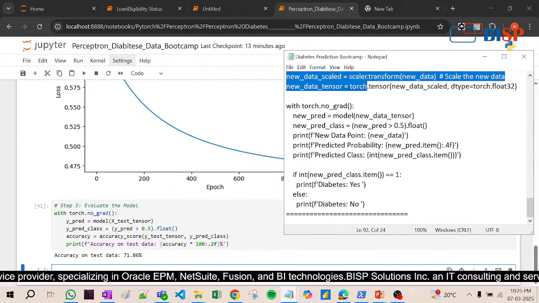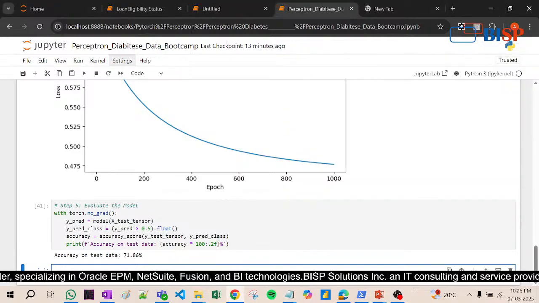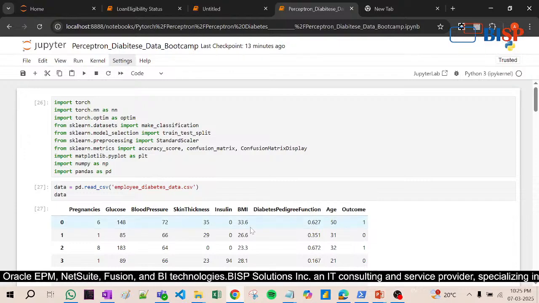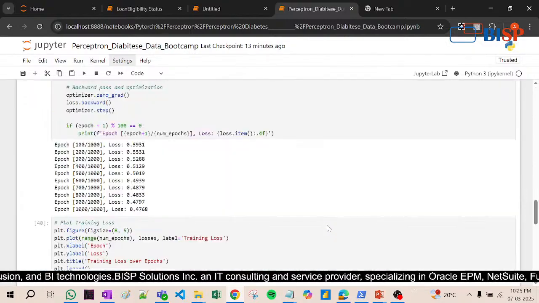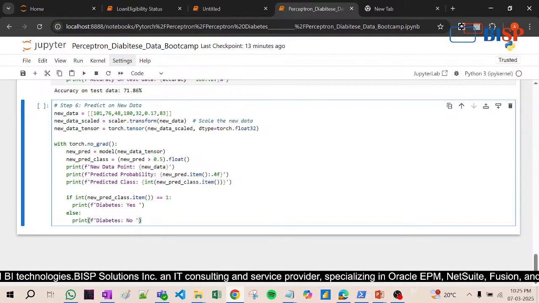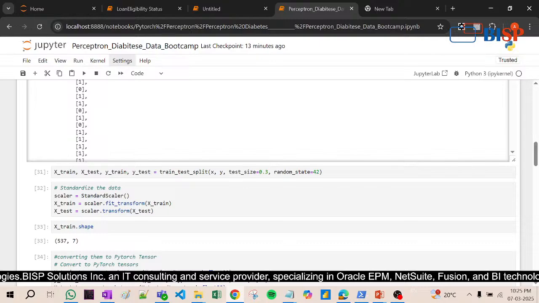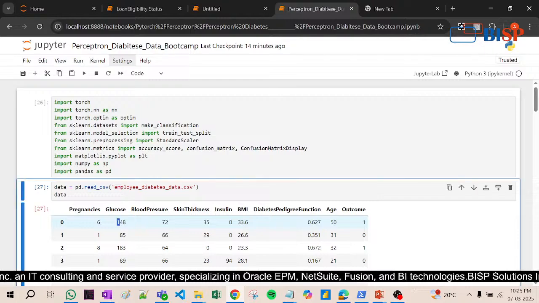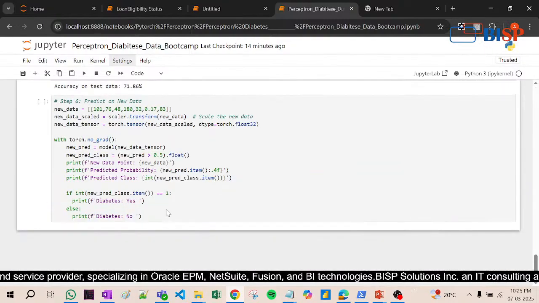Now see here, prediction on new data. What we are going to do now, first let's see this top side. This is row 1, row 2 means another, row 3 means another, row 4 means another. Similarly, we have given the data of a single person. That means 176 is the weight, right? Glucose, this is the glucose. First is pregnancy, then the blood pressure, and all this information we have given comma by comma, right?